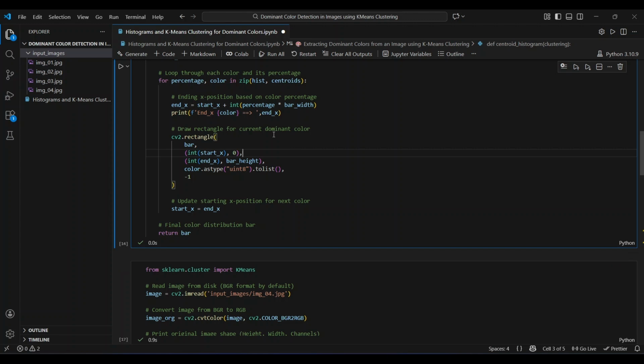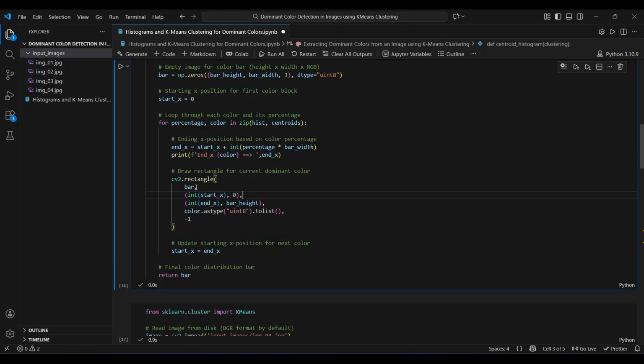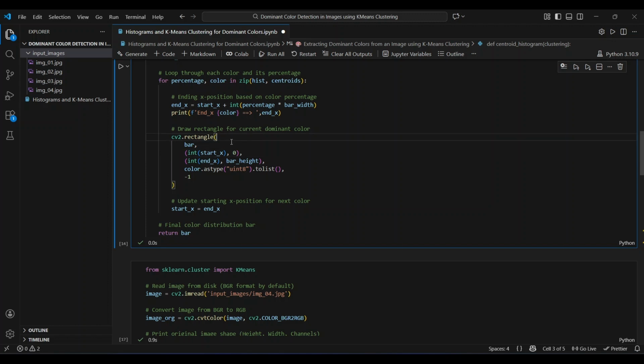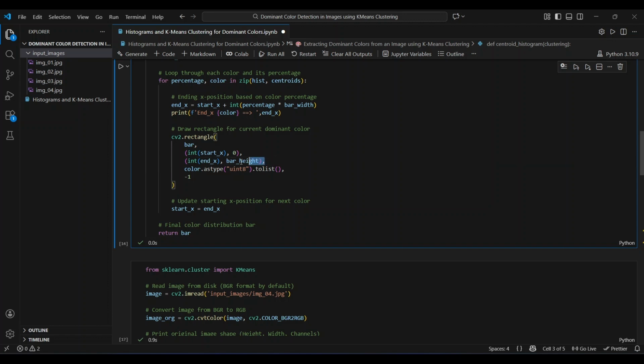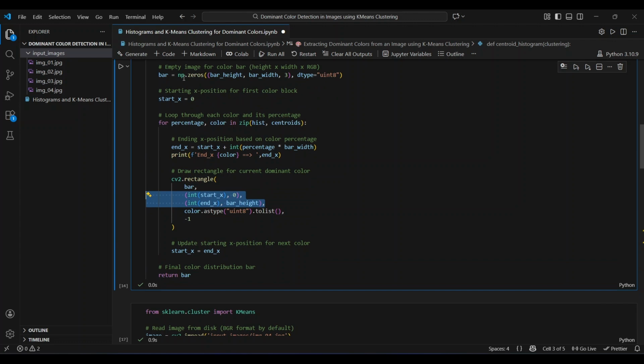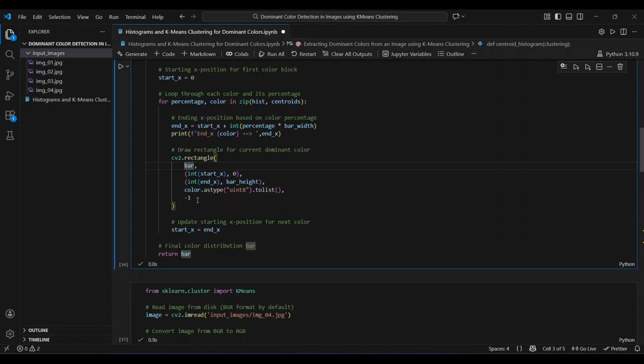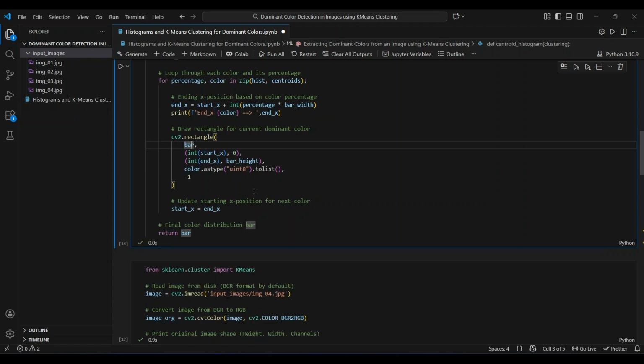After that, draw the rectangle for the current dominant color. What is the starting point? The starting point will be int start x, which is this one, and 0, and the ending will be the index and the bar height. These are the coordinates which help us draw a rectangle in the bar which we have created, and here the bar acts as an image. -1 means we want to fill that particular area with that particular color. And which color? This color, color.astype uint8 to list. It chooses the color like here.